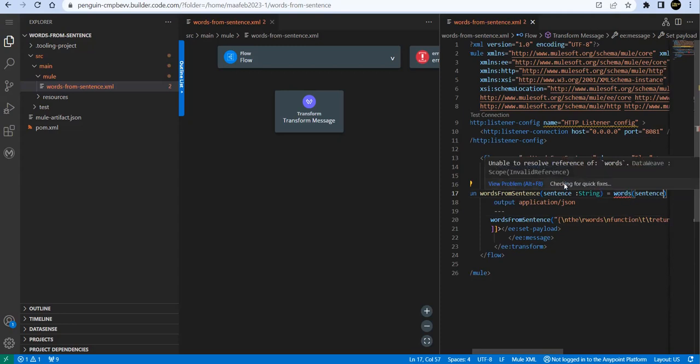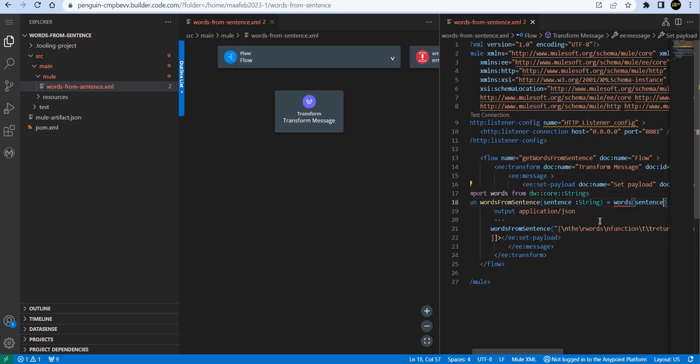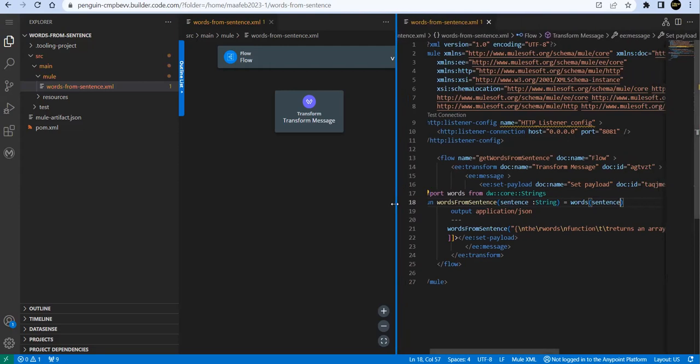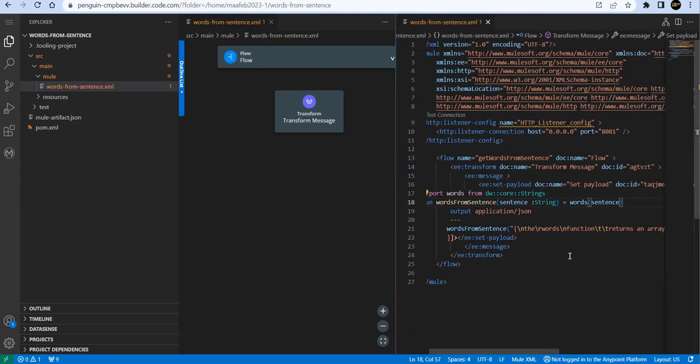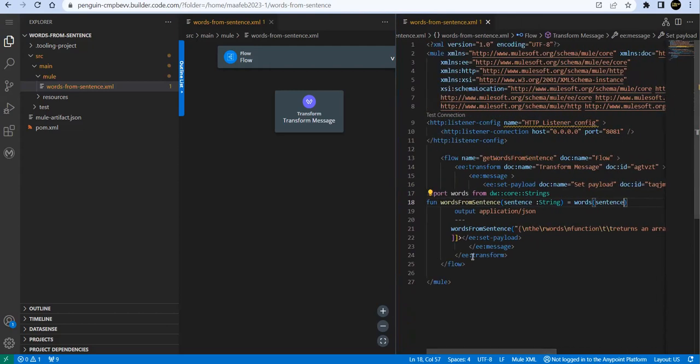Okay, so let's say quick fix. It will help you with where to import this from. So we have a library called strings core DW. Okay, so go ahead and say import. So it will import that function over here. Okay, so let's bring it a little bit this side. Yeah. So the issues are fixed.